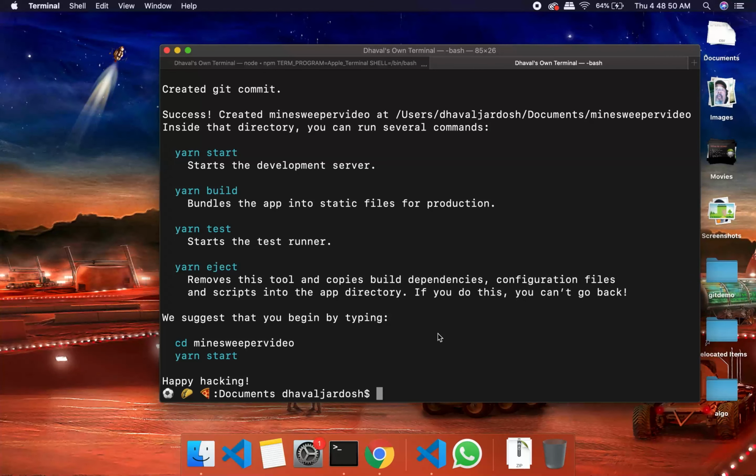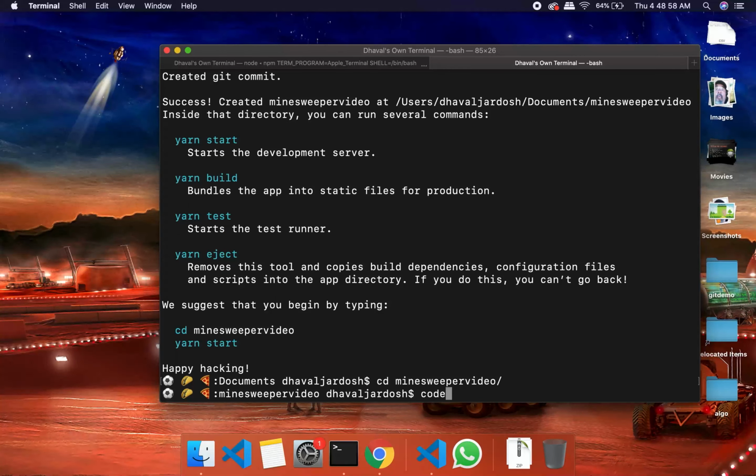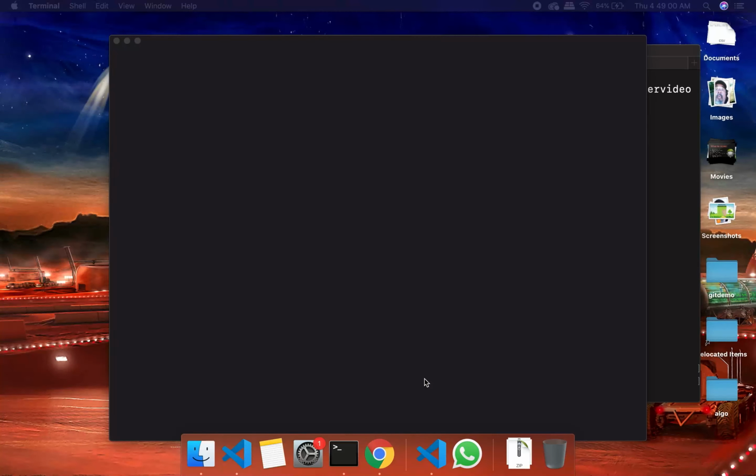Okay, so for now we have the project ready with create-react-app. Let me go into it. minesweeper-video, code dot.